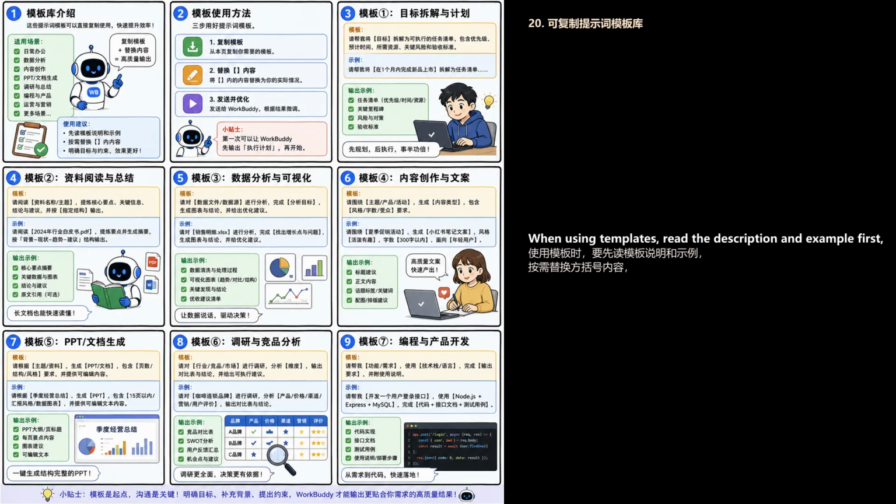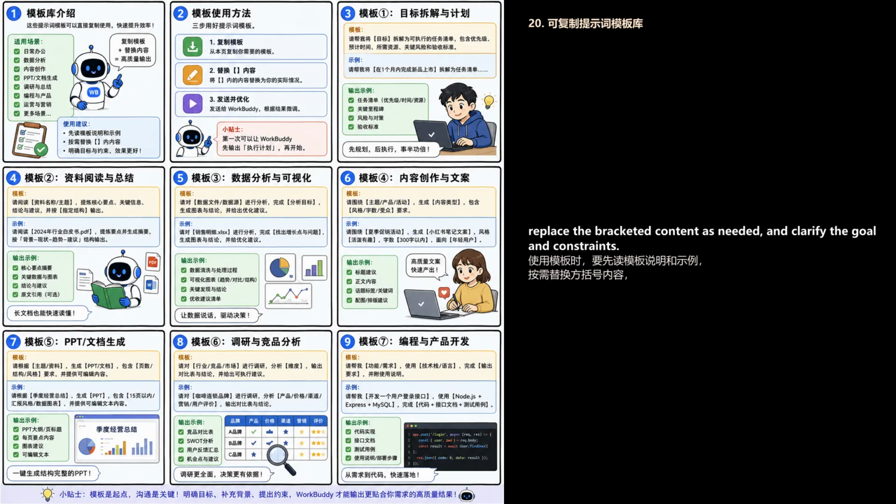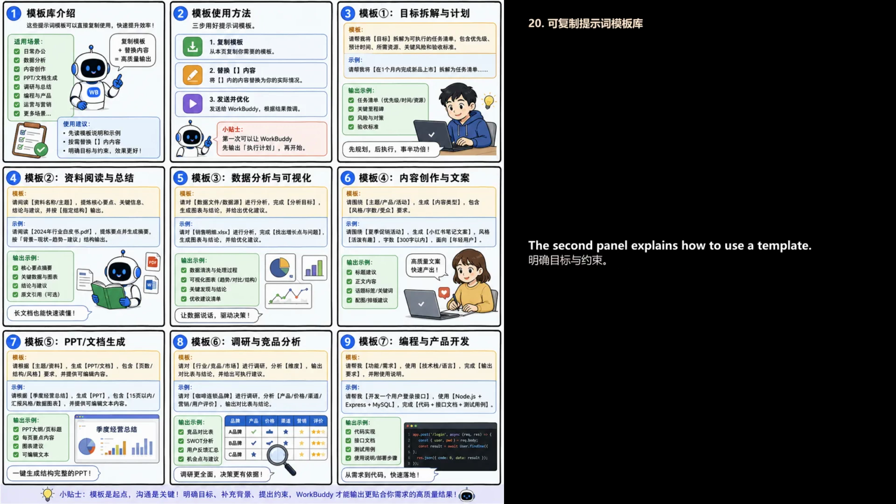When using templates, read the description and example first. Replace the bracketed content as needed, and clarify the goal and constraints. The second panel explains how to use a template. Step 1. Copy the template. Step 2. Replace the content inside brackets. Step 3. Send it to WorkBuddy and refine the result. A useful tip is to ask WorkBuddy to output an execution plan first, then start processing.